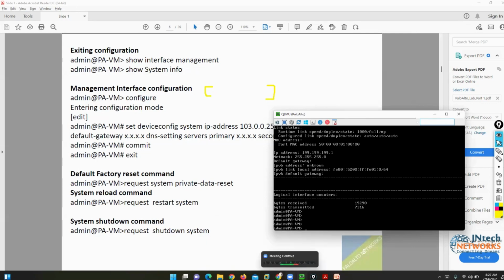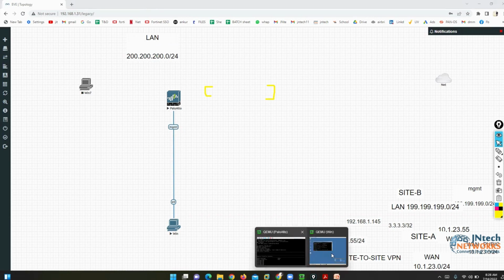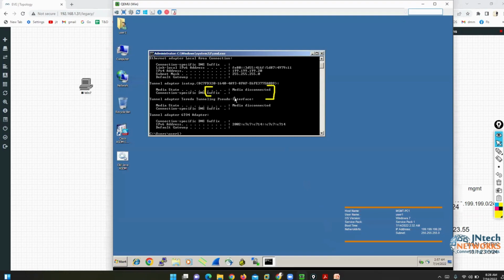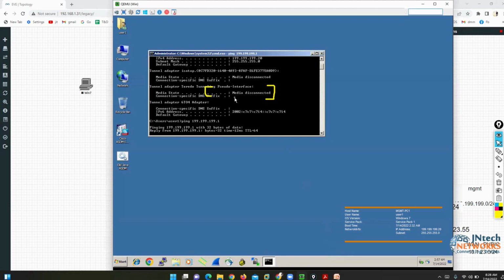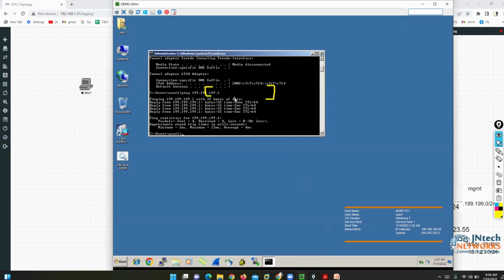Now we have an IP address in this topology. We have a Palo Alto device and its management interface, with IP address 199.199.199.1. Let's go to this management PC. We have a direct cable, so I'm trying to ping 199.199.199.1, and I'm getting a reply. Why? Because on the management port, HTTPS, not HTTP, HTTPS, SSH, and ping services are available. So yes, I'm getting a reply.